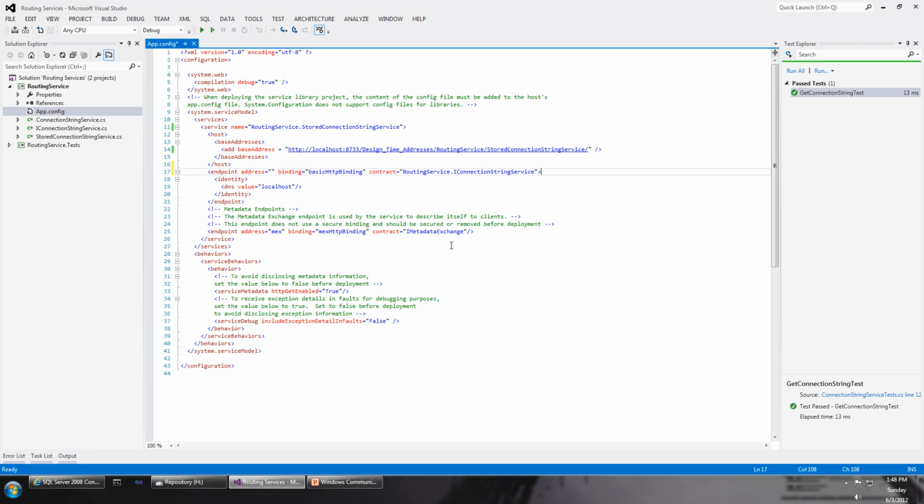Without a MEX endpoint called IMetadataExchange, our client would have no way to know what types to create, what values they are. You know, is it a string? Is it a Boolean? We would have none of that information, and that's what the metadata exchange endpoint does. It's a connectivity point for the clients to say, hey, give me information about the service.